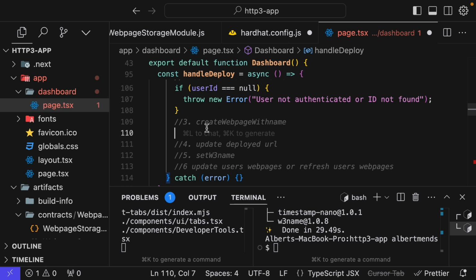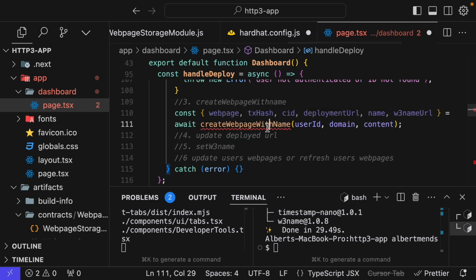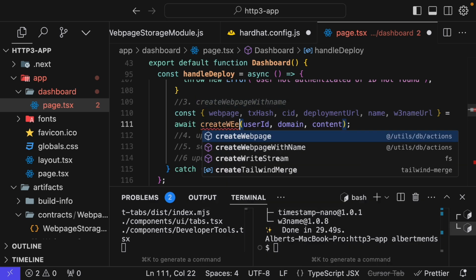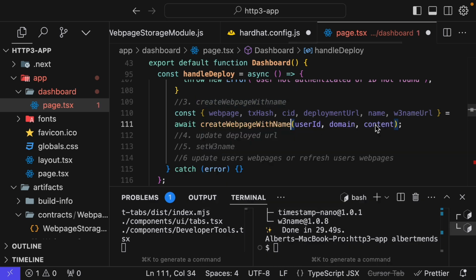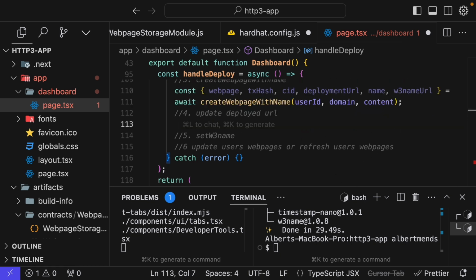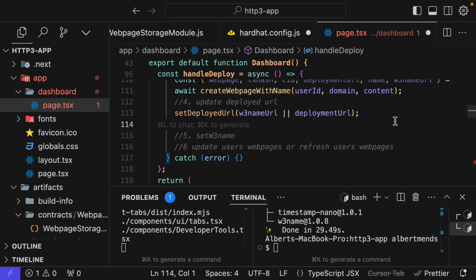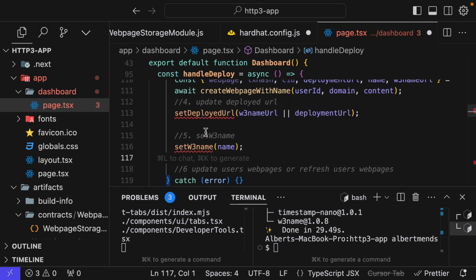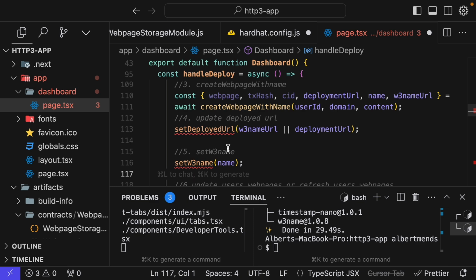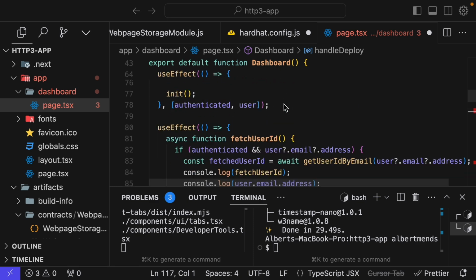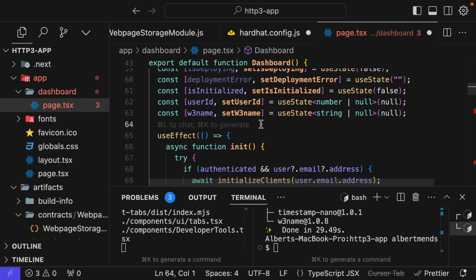And over here, we are going to have the create web page with name function. So import it here, provide all the arguments. Once we are done with that, we update the deployment URL. So we update that over here and set the W3 name. Also update that state. So let's create these states, the deployment URL state and the Web3 name state. We have that here, and we have the deployed URL here.